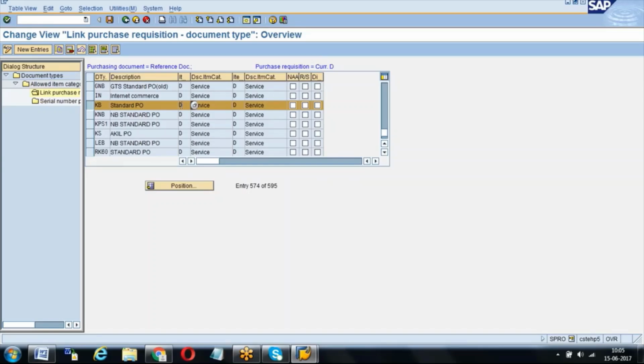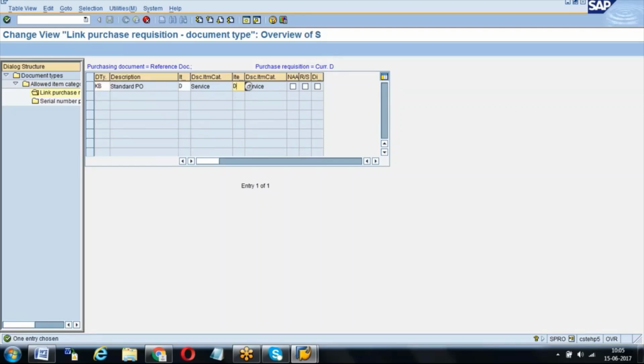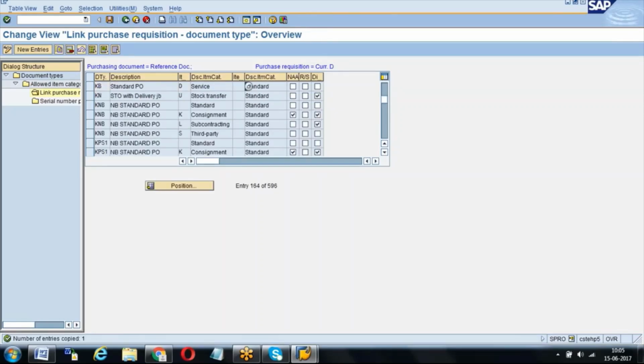Okay. Then if you want to allow others also, generally we don't, because service PR only will be used as a reference for service. If you want to allow others, then you have to remove this one and keep an entry. Then what will happen? A normal purchase requisition can be used to create a service PO. Okay. Each linkage we are doing, we don't do manually. When you copy, everything will come automatically.